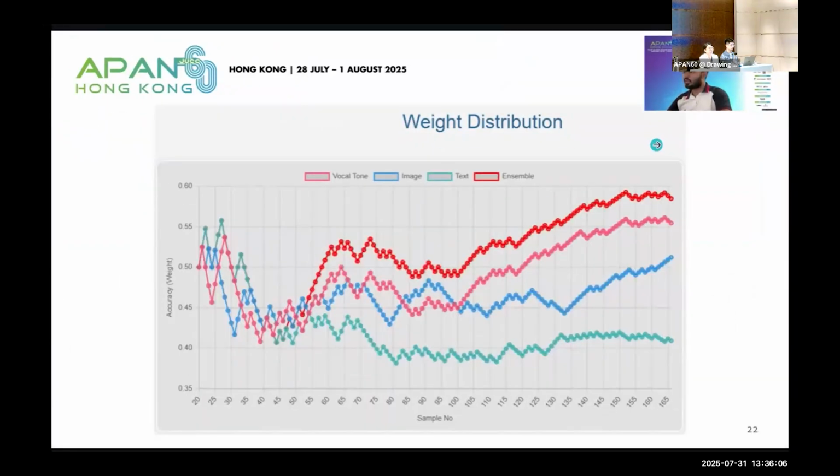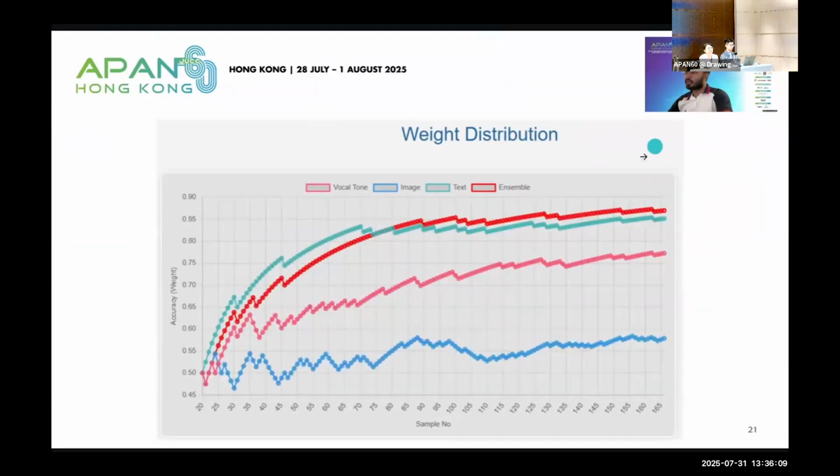Here you can see this pink line is for the vocal tone, the blue line is for the image model, the green line is for the text model, and this red line is for the ensemble model. As we may have already mentioned, different people use different modalities to express their feelings. A certain person may use vocal tone to express his feelings. Another person would use his facial expressions. And not only that, even the same person might use different modalities to express their feelings according to the situation. So the first point I wanted to highlight is that our model covers all these 3 modalities. Whoever the person, whatever the situation, and whatever the modality he is using to express his feelings, we cover all of them. Our ensemble model knows how to get the best out of his expression, whatever the modality he is using. So that's the first point I wanted to highlight.